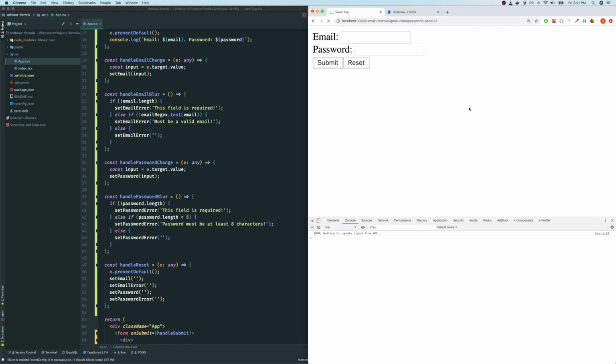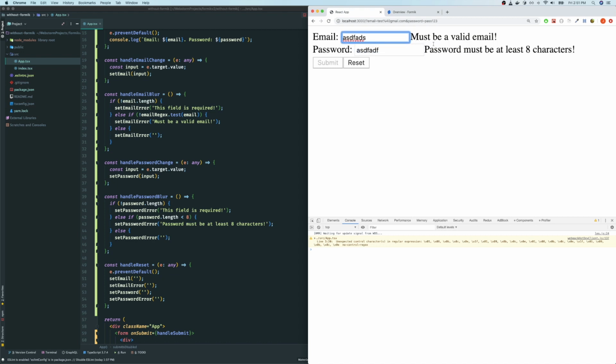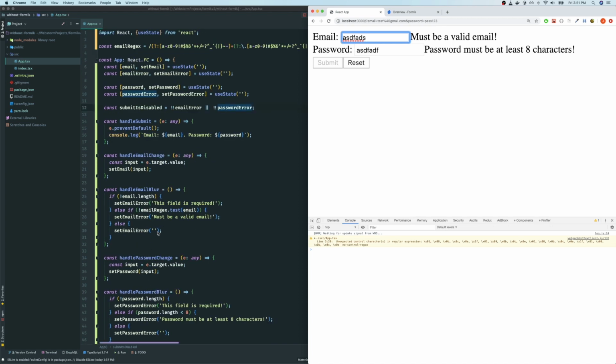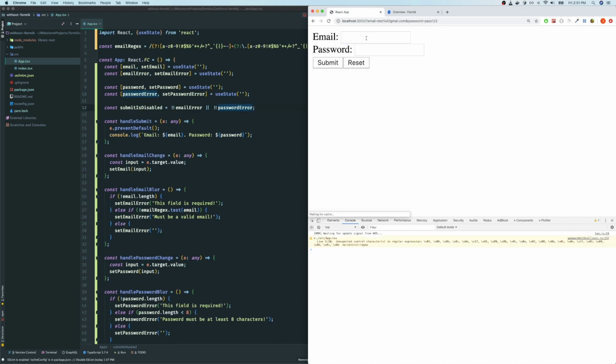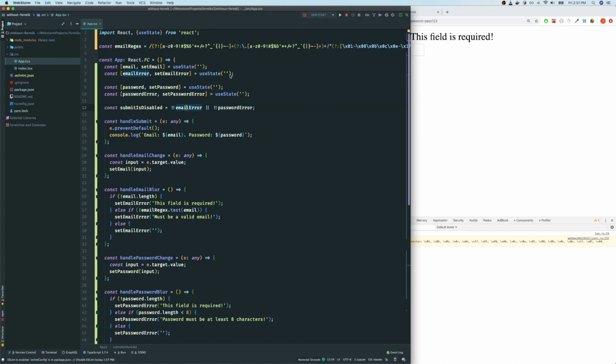All right, refresh, there you go. Right now, notice it's enabled right now. That's not what we want, and we'll take care of that in a little bit. But once we have errors, it is disabled. All right, so why is it that in the beginning it's enabled? Because technically in the beginning we have no errors.